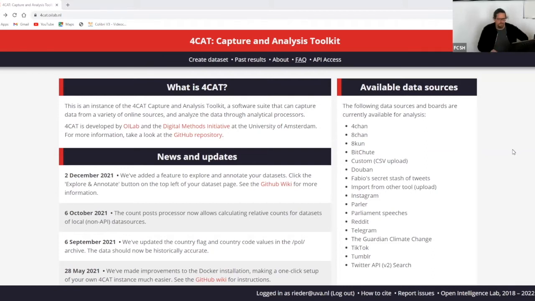My name is Bernhard Rieder. I'm an associate professor at the University of Amsterdam, and I work in the Digital Methods Initiative, where I normally do some research, but also build a bunch of tools. For example, the MIT Cat, the YouTube data tools.